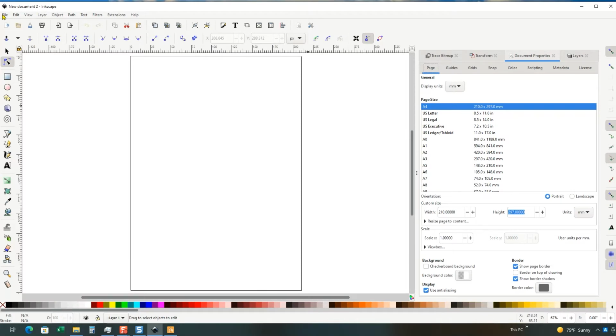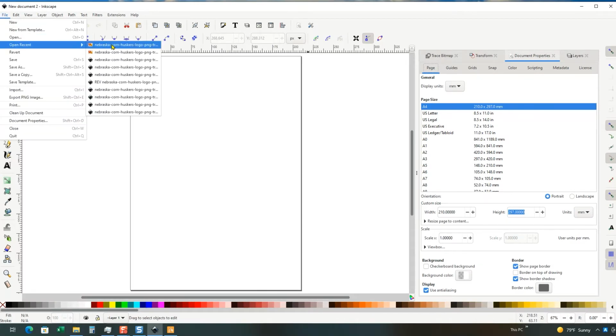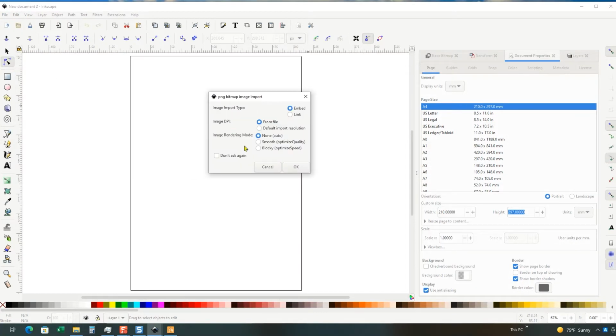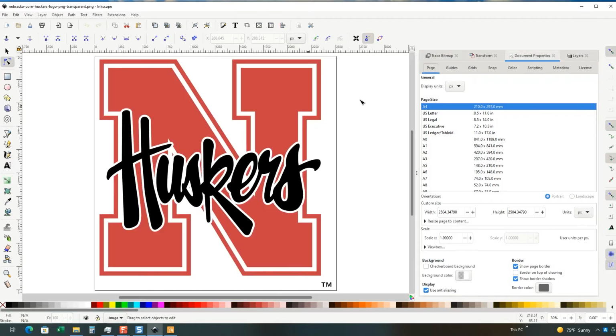I've got a 2500 by 2500 bitmap, a PNG file of a Nebraska Cornhuskers logo that I'm going to import. This is the import screen. It is a bitmap, so we're just going to accept everything. So there it is, and you can see up here at the top 2500 by 2500.